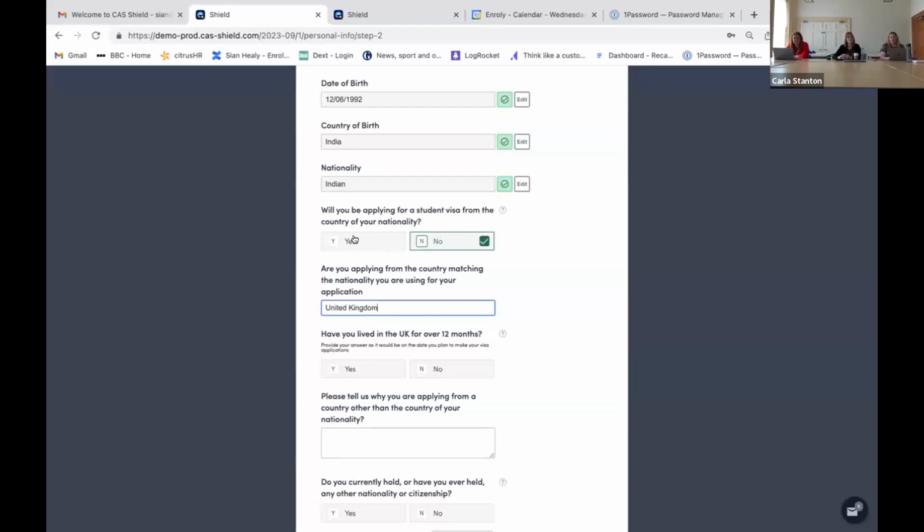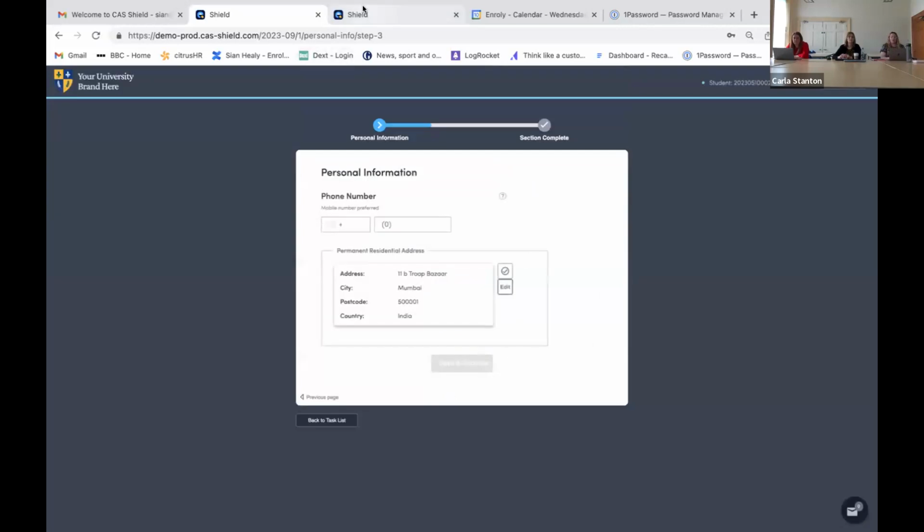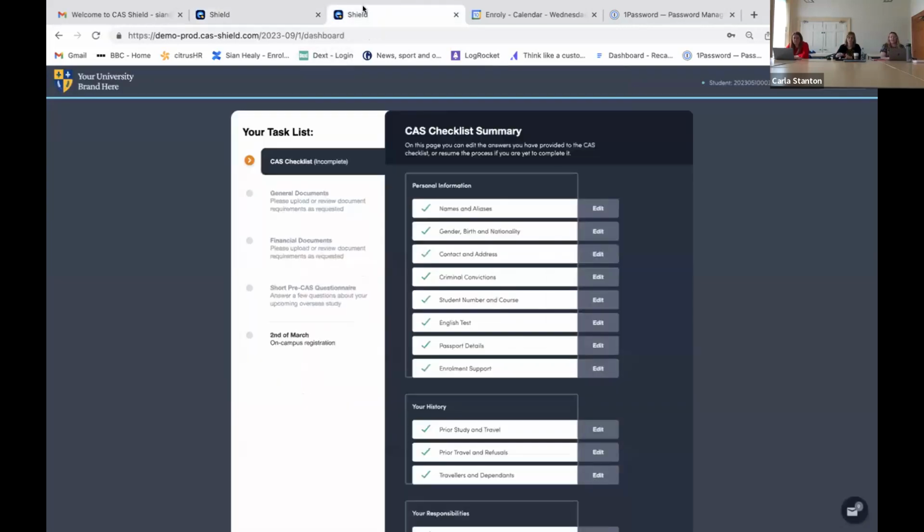So are you applying for a student? But for today, we'll say, yes, I am, no other nationality, and save and continue. So your student continues this journey, and you can see all of these sections here. So your name, birth, etc., address, and for example, English test.